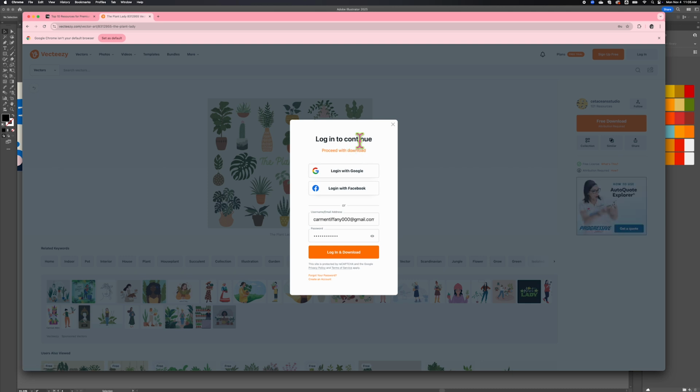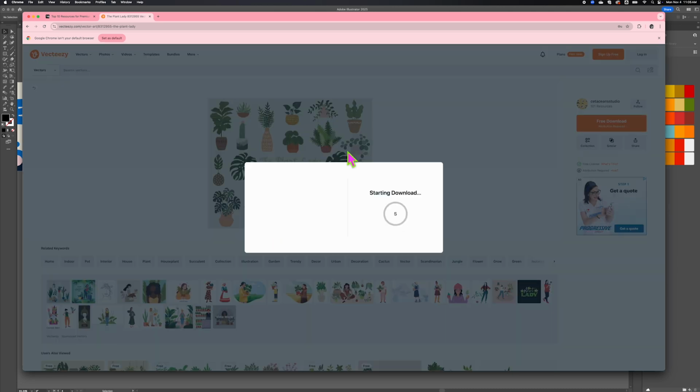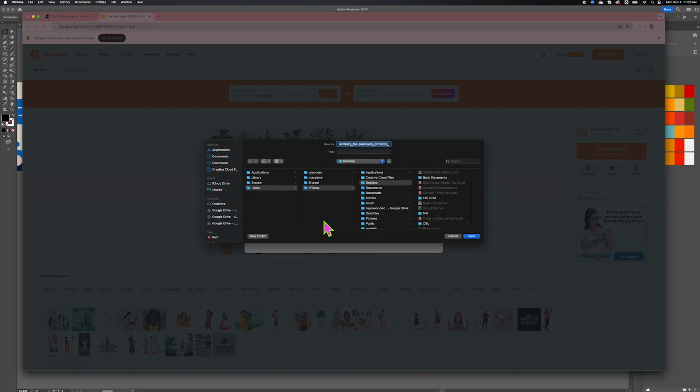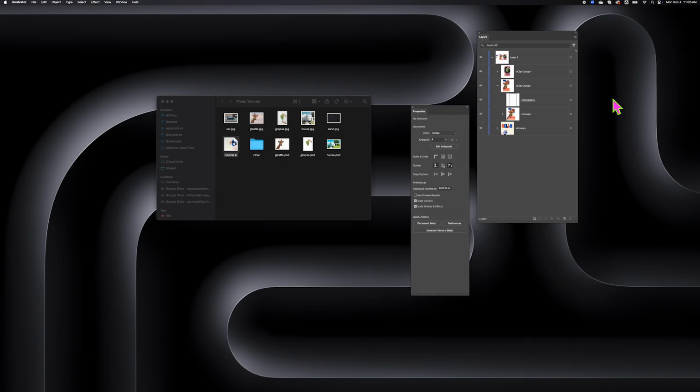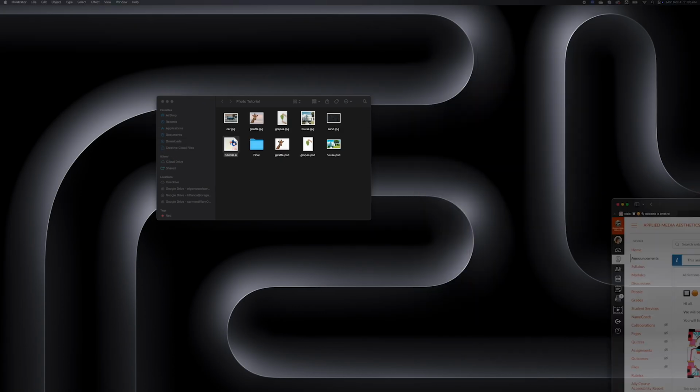And it's going to say login to continue, but you can actually just click proceed with download and it will start downloading it. I used to have an account with Vecteezy, which is why it's popping that up. But just hit continue with download and then you're going to see Vecteezy, the plant lady here. I'm going to go ahead and hit save and it's going to download that to my desktop. And so I'm just going to minimize these here for a moment.